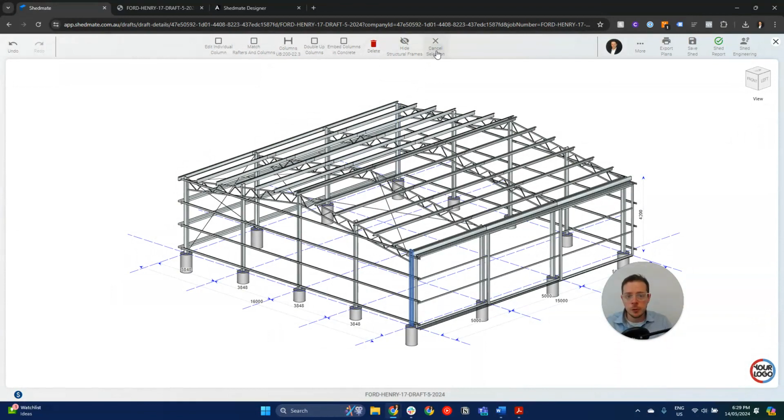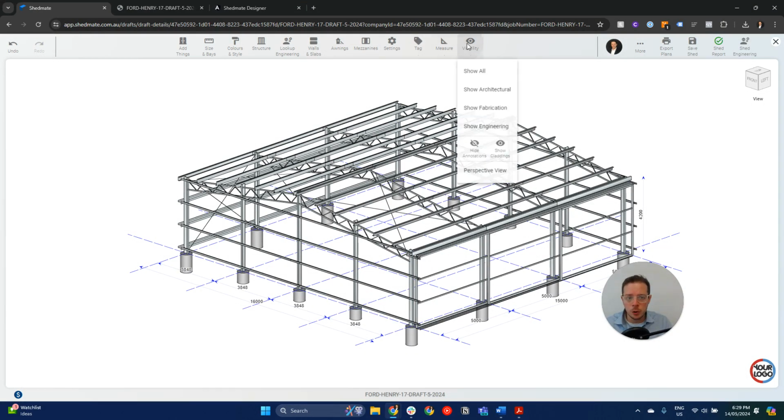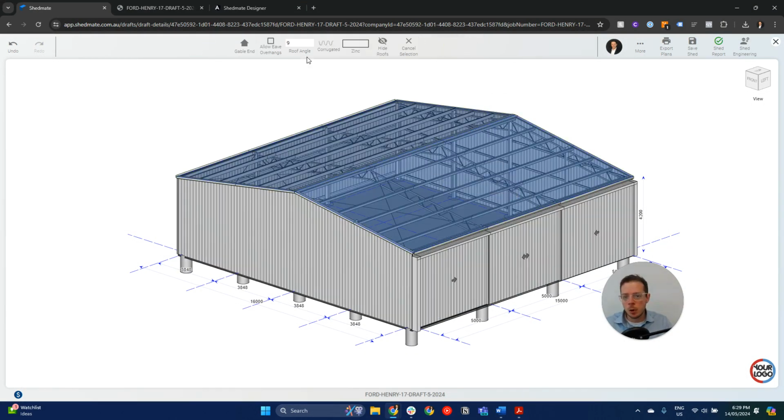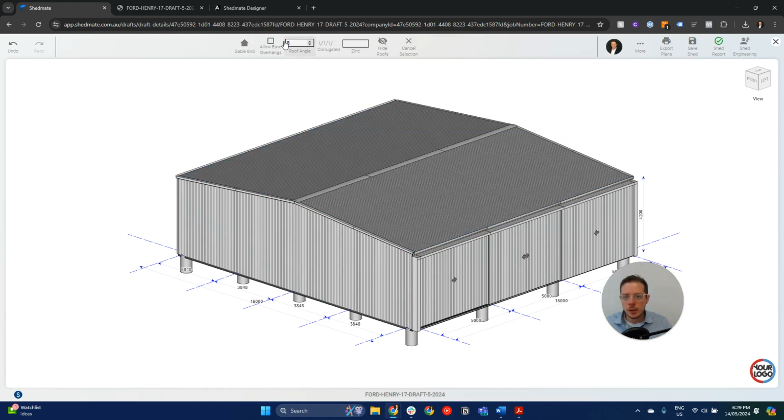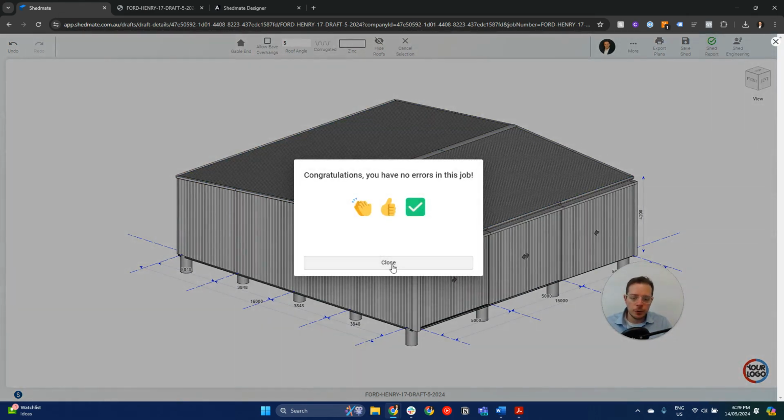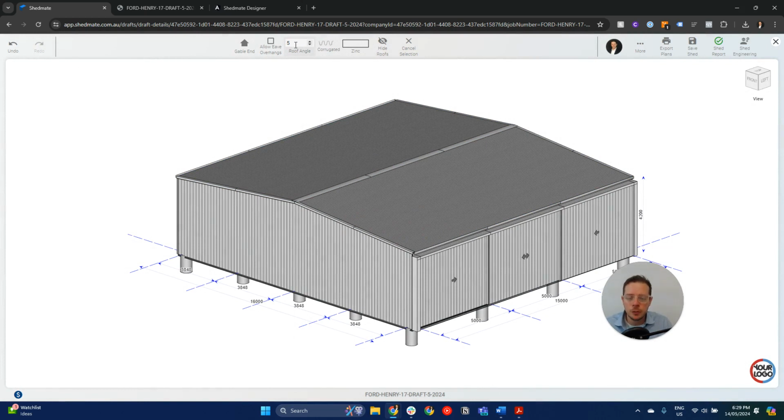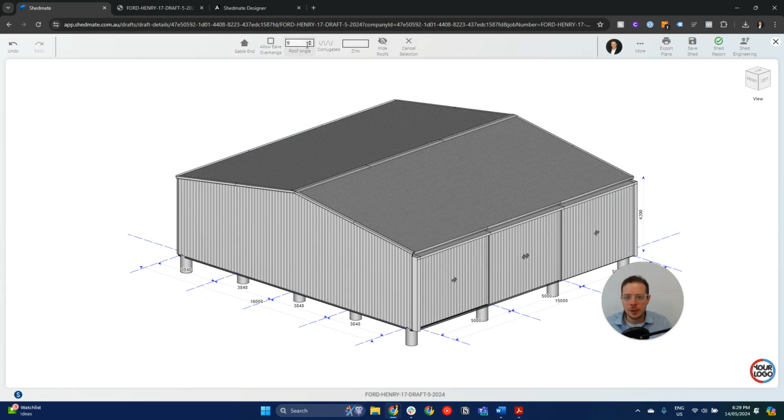So for instance, if your company doesn't do any roof slope below, let's say 5 degrees, we could just tell Shedmate to give you an error every time someone tries to create a roof angle that's 5 degrees.